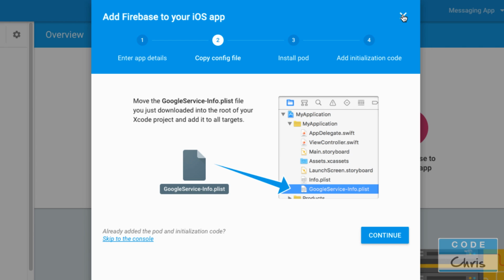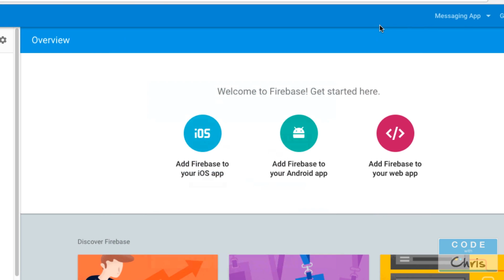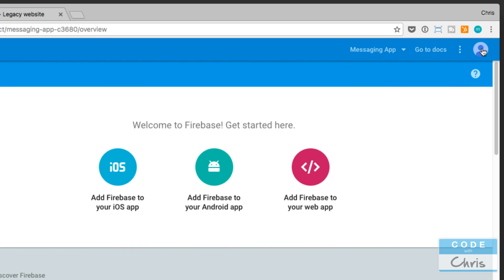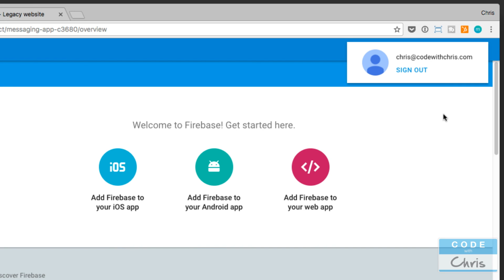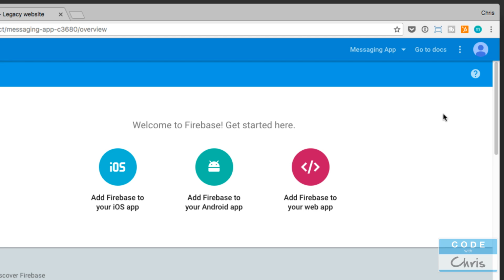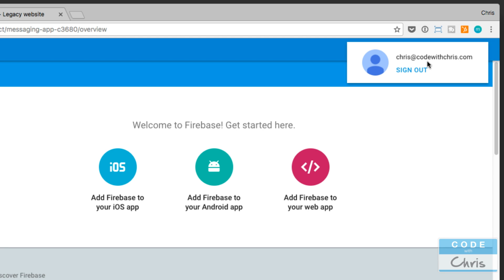So we're just going to hit X here. We can do these other steps afterwards. As long as you've already downloaded this GoogleService-Info.plist to your desktop or somewhere, like your project folder, then you're good to go. So we're going to hit the X here, and I want to show you right here. I'm signed into a single Google account, but if you get that authorization error, which stops you from downloading that plist, simply hit your icon out here, sign out, and then sign back in with just a single Google account that you want to use for Firebase.